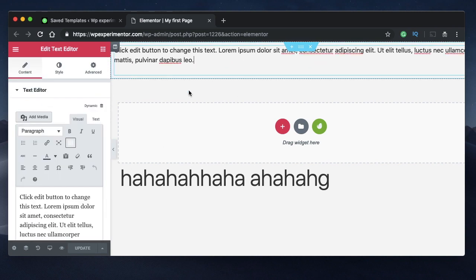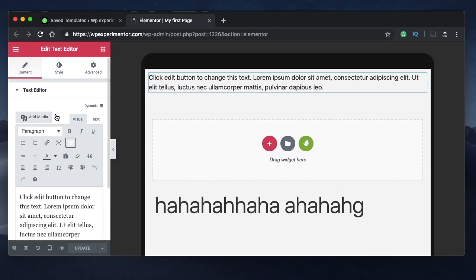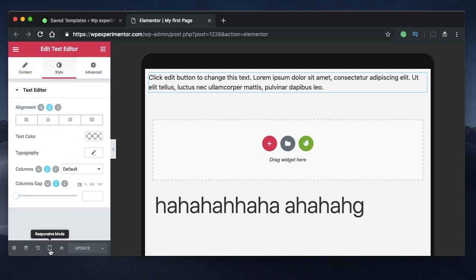So when you're designing stuff or when you're designing your site, you're actually designing your website for desktop. You're not actually making it responsive. In order to make it responsive, you can click on tablet and then change various options. So when you click on tablet, every property that can be changed for tablet is highlighted in blue. So whenever you have a blue tablet, it means that you can change that particular property for that particular device.